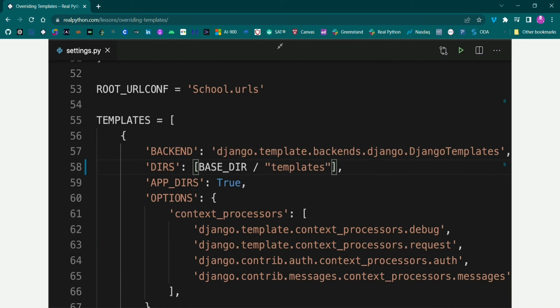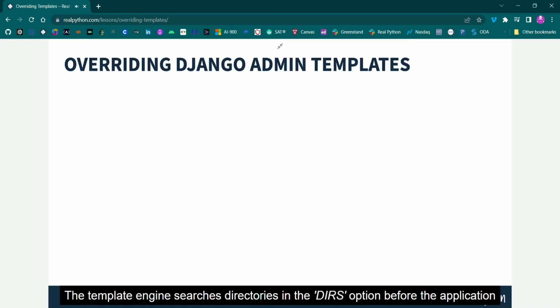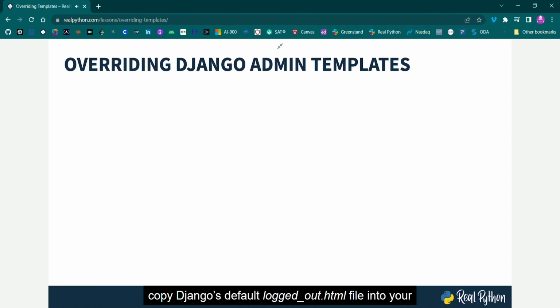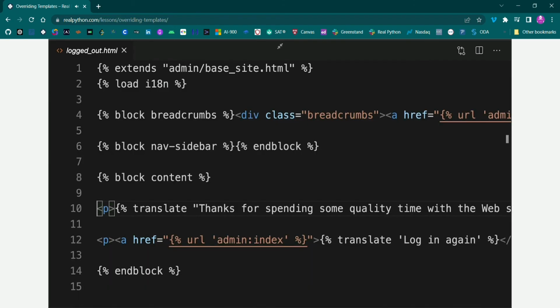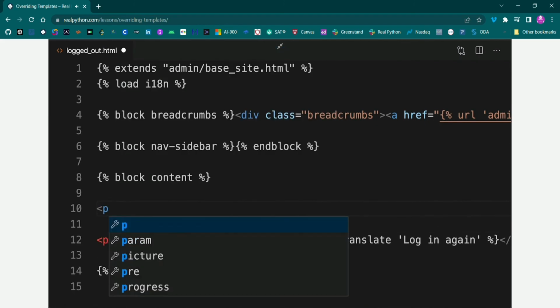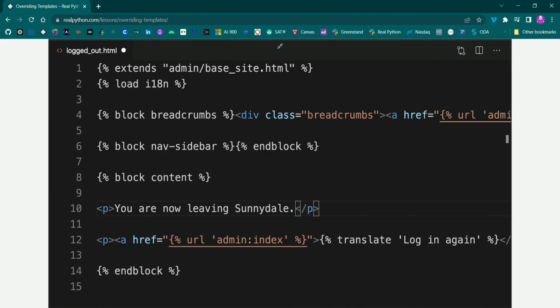The template engine searches directories in the DIRS option before the application directories, so anything with the same name as an admin template will be loaded instead. To see this in action, copy Django's default logged_out.html file into your template's registration directory, and then modify it as seen on screen now. If you click Logout, then you'll see the customized message.